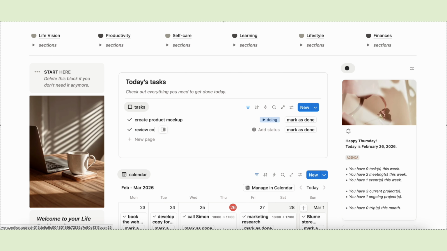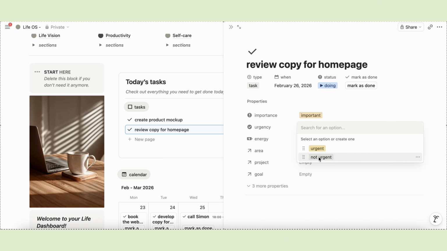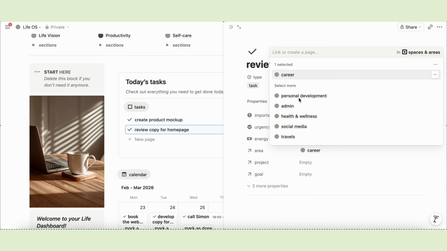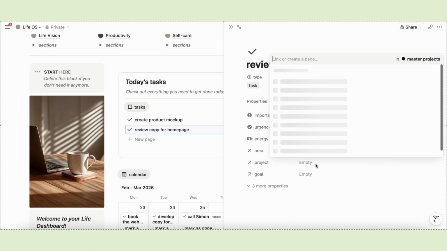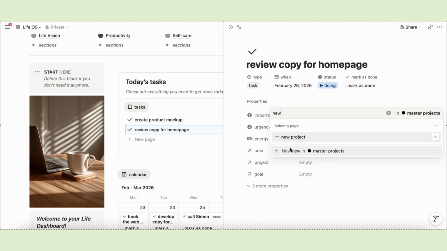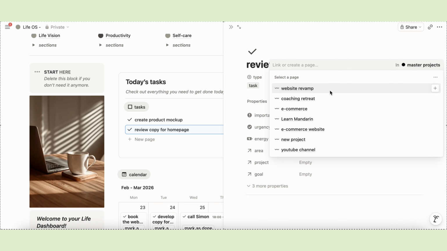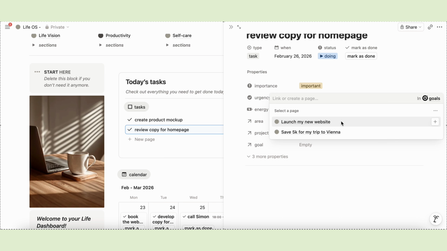Give the task a name, add the due date and status. Select the importance, urgency, and energy. And connect the task to a life area, for example, career. You can also connect the tasks to a specific project. You can create a new project using this property by typing the name and selecting New. You can also connect the task to a goal if that applies.